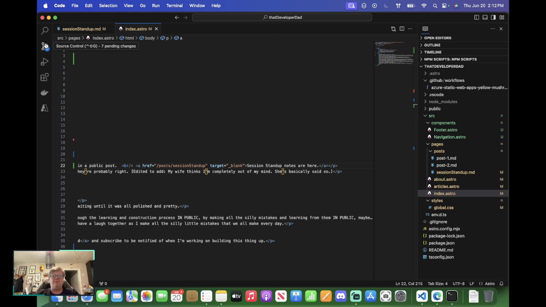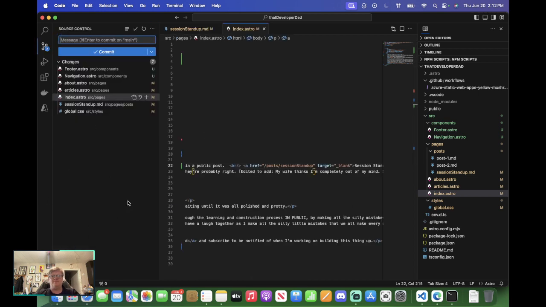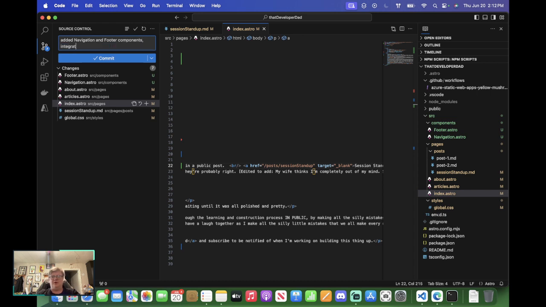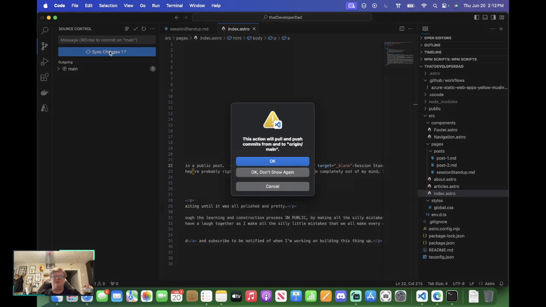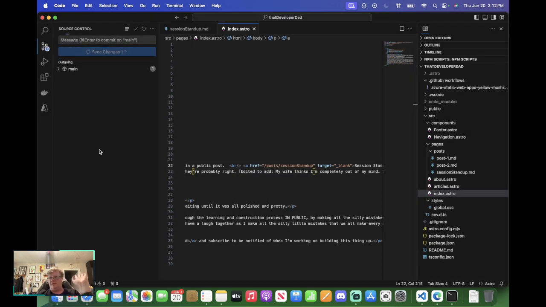We'll do one more commit. Added navigation and footer components. Integrated those throughout the site. Commit. We're going to sync, and we'll let GitHub do its thing and push that over to Azure and update my main website. And things are looking better.